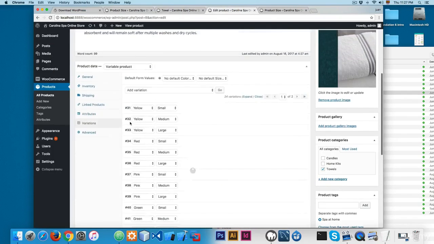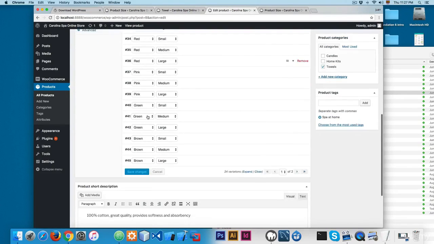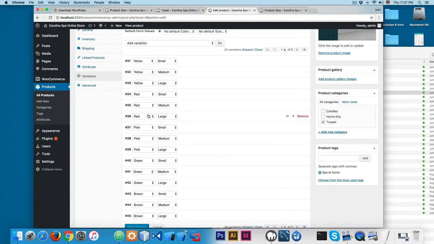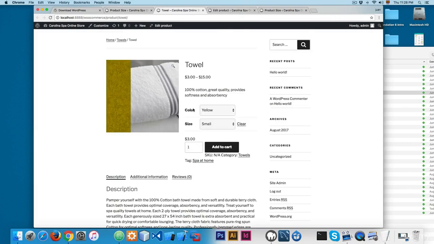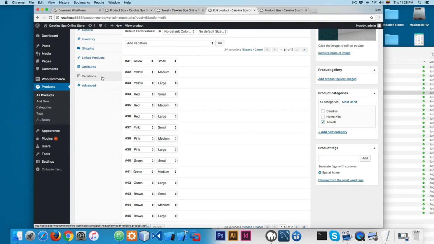So this way you saw the power of variations and how easy you can manage different sizes and colors for your products. And this interface is really flexible. So attributes and variations are really powerful also. And instead of adding a bunch of products using the same name and sharing the same description and everything, you can use a variation.